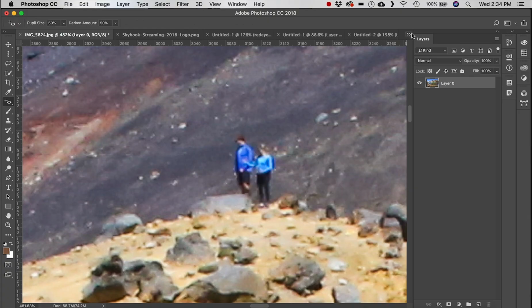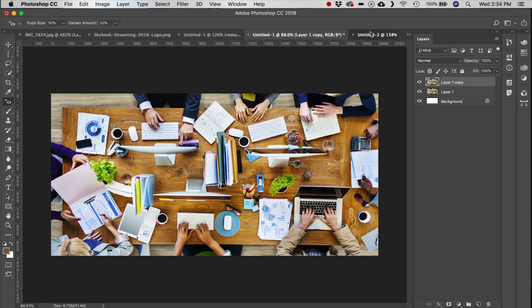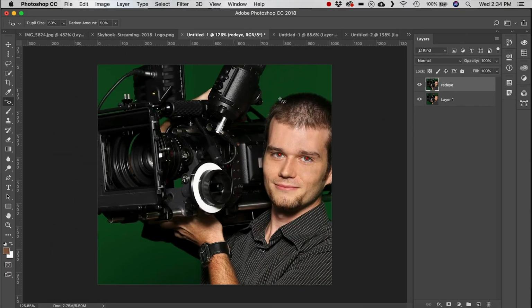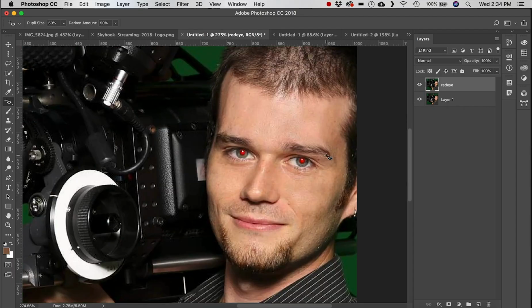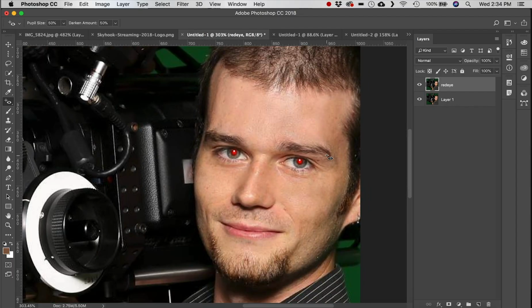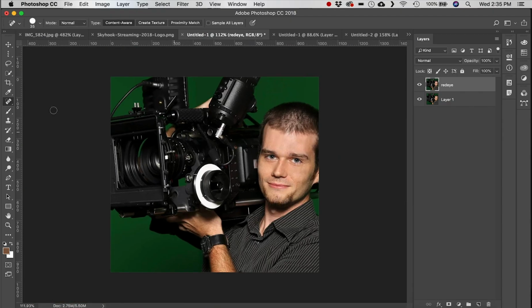The Red Eye tool. Now this should be fairly self-explanatory. We've had red eye tools in software for ages. I'm going to take this old photo of myself with some serious red eye, and I'm just going to click right on my pupil. And it does a pretty good job out of the box getting rid of that red eye. There are some pupil size and darken amount settings here that you can play with if it doesn't do what you want right out of the box. But that is the Red Eye tool.